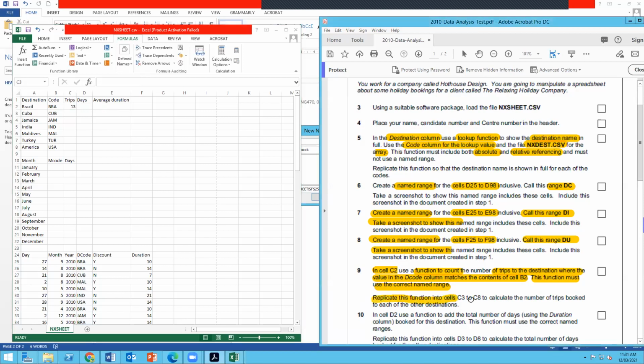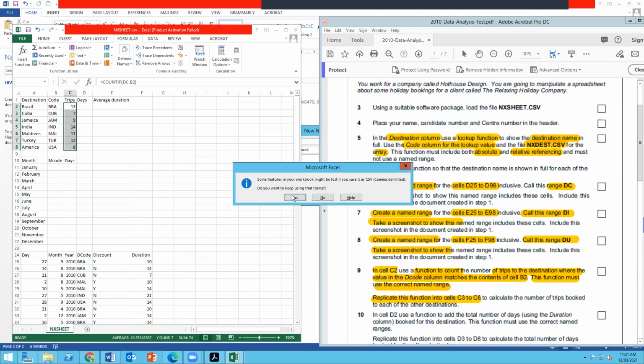Now it says replicate this function to C3 and then C8. So I'm going to click on this, come to the bottom right corner, and then double click on it when I see the black cross. And that replicates the function.